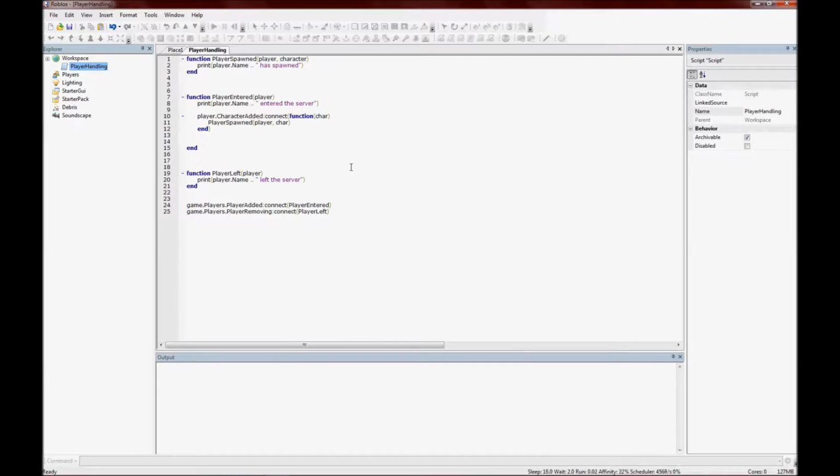So this is the basic setup of any game I make. I suggest using this as well. It really helps. It creates a good fundamental first step to your game to organize things and to handle players leaving and entering the game.